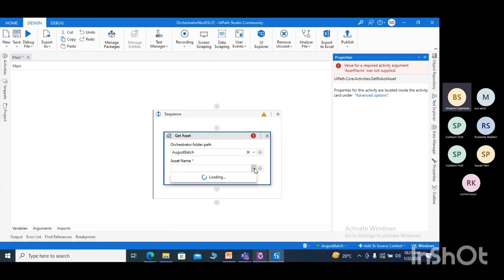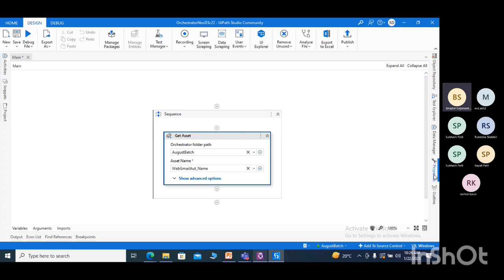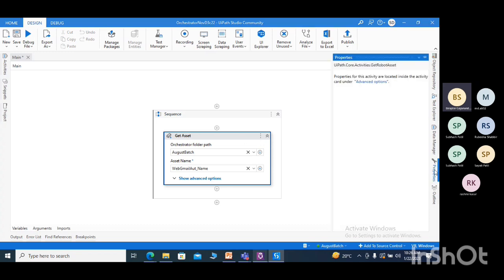Again, what is the asset name? Welcome. Initially, since UiPath was not that mature, you had to manually check what the asset name and folder name were. Right now it is automatically coming. It is a really nice change that UiPath brought. I like it. So after getting the folder name and the asset name, what can we do?